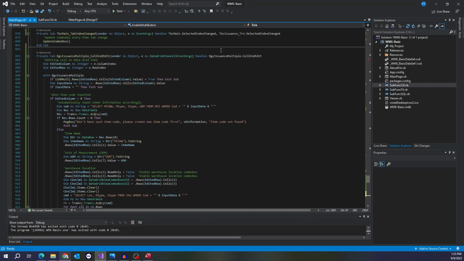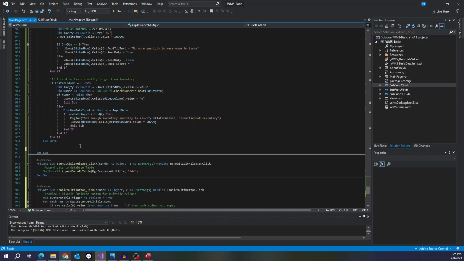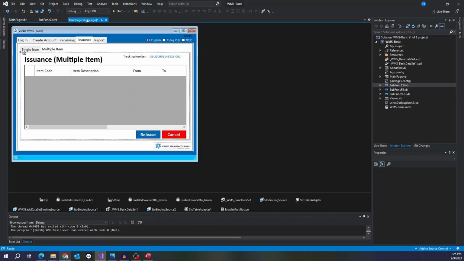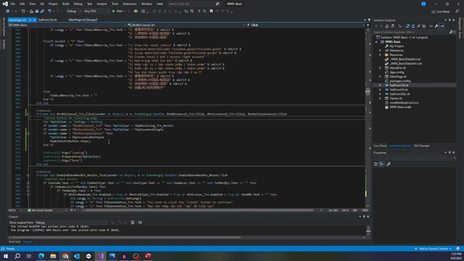Let's go back to the cell end edit routine. Then add a line here: enable multi-button dot start. Then the timing to shut it off should be when we click the cancel button. Go to Design View. Double-click on the cancel button. Add a line here in the cancel button if statement: enabled multi-button dot stop.